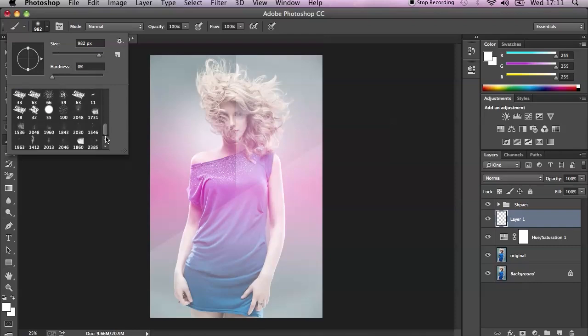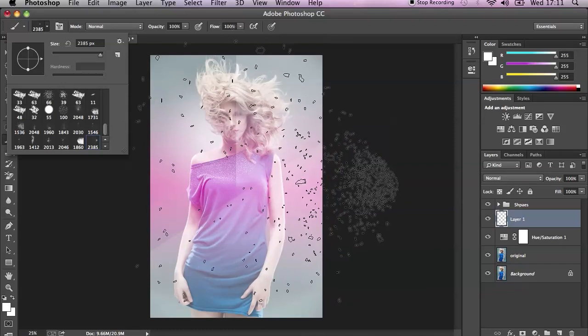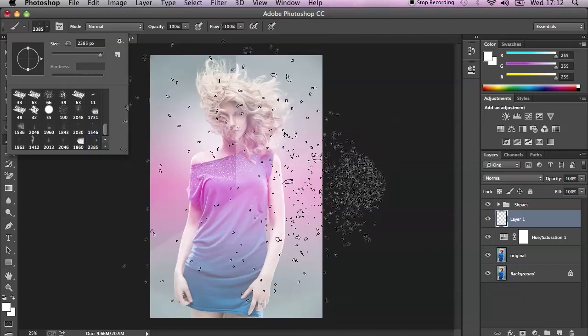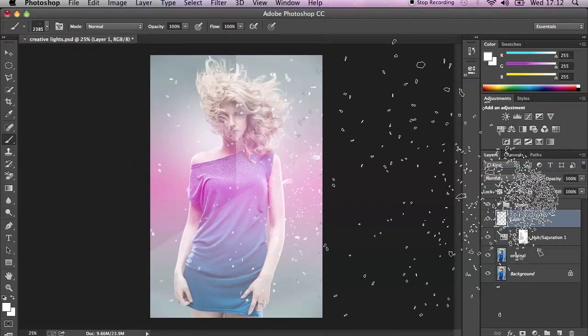select explosion brush or shattered glass. I found this on the internet. Of course, link is in the description if you would like to use the same kind of brushes. And of course, select color white, then click on your image, just like this.